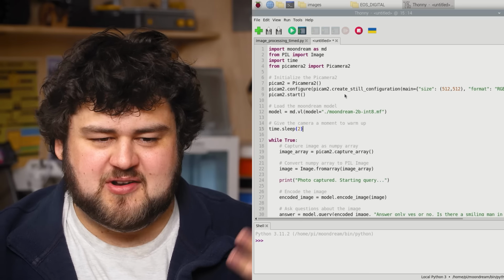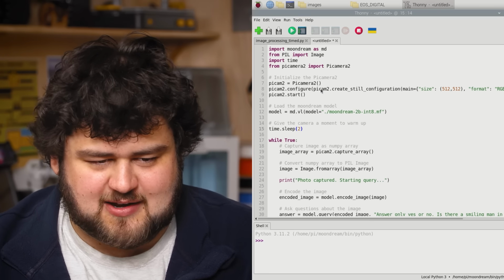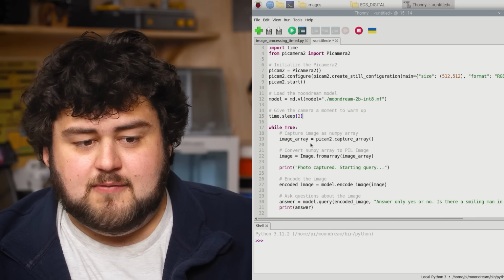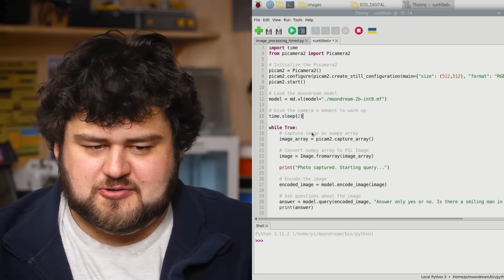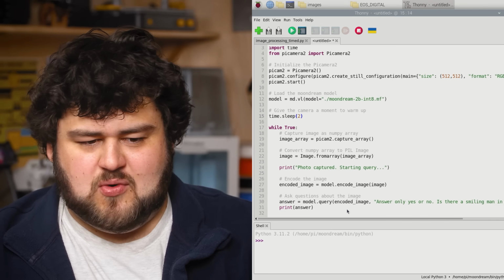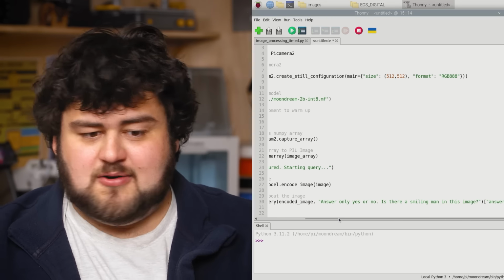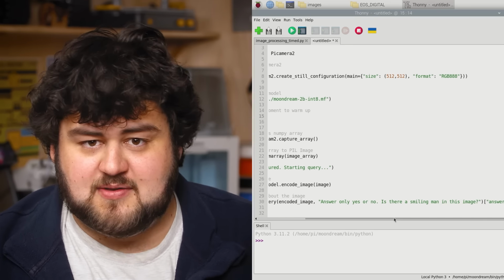It's pretty much the same code as last time, except we just initialize our camera now, we load the model, and then we're going to be taking that photo inside of a while true loop. We're going to encode it, ask a question about it, and we're just going to be asking, answer only yes or no, is there a smiling man in this image? Something very, very important about this code, please pay attention to this.